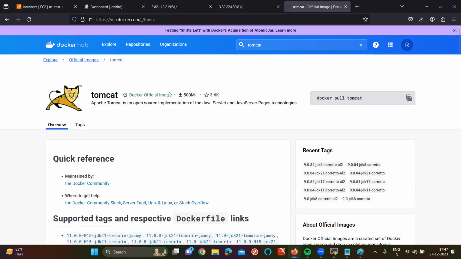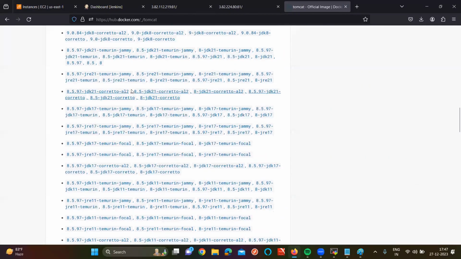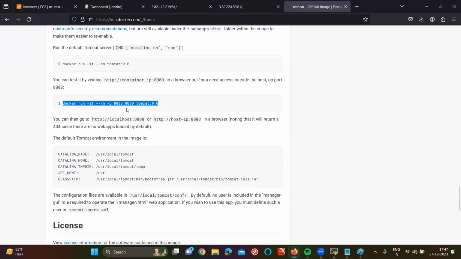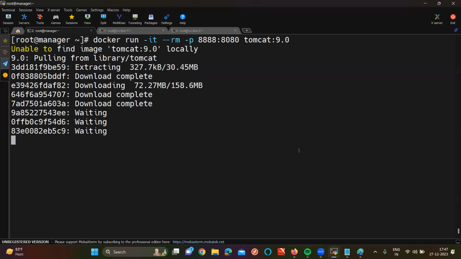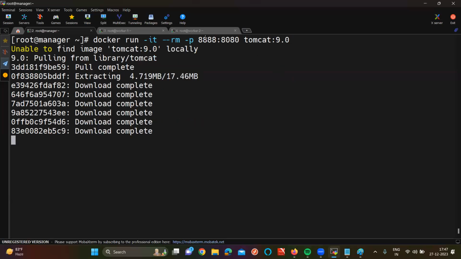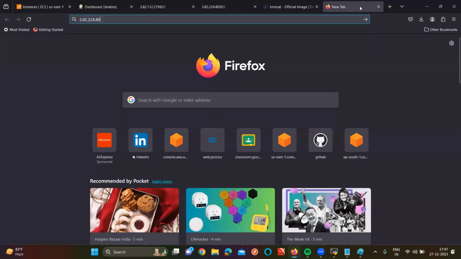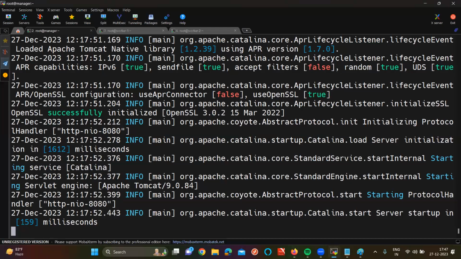Are you seeing Tomcat here? If you go and see, these are all the tags of Tomcat. If you come here, are you seeing this command? Copy and paste it. Is Tomcat running now? What is the port number of Tomcat here? Is it a container port or image port? It's downloading Tomcat now. It is already predefined and installed, so we're just going to use it here.